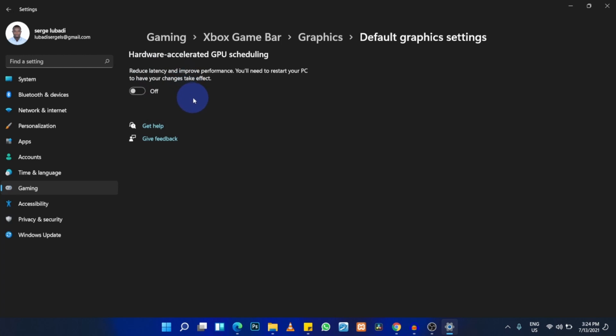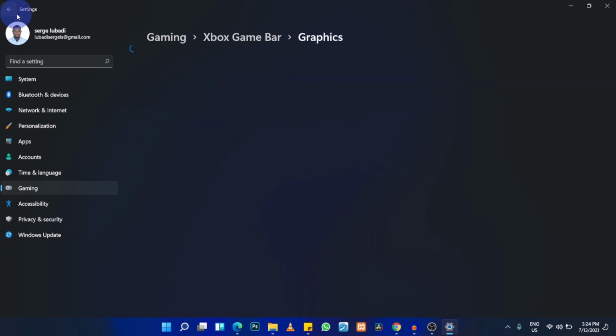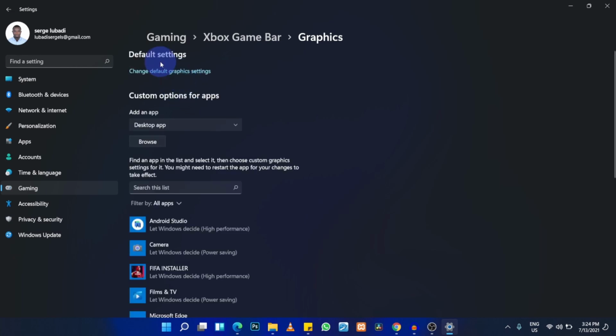So here you can see that it is hardware accelerated GPU scheduling. You can see it's reducing the latency and improving performance. You will need to restart your PC to have your changes take effect after pressing on OK. You can go ahead and switch it on since you want to reduce the latency and improve performance. So in Windows 11, you just have to press on that option right here to switch it on and off.